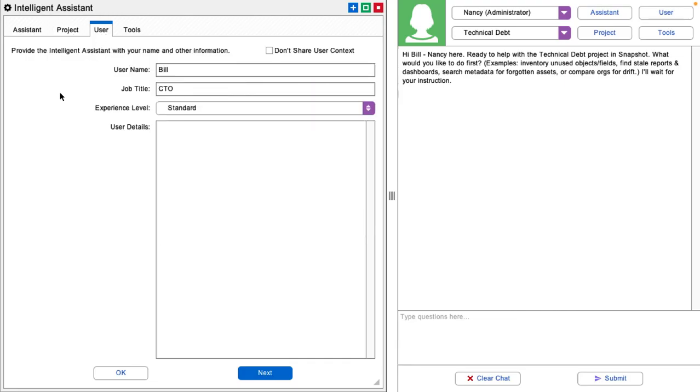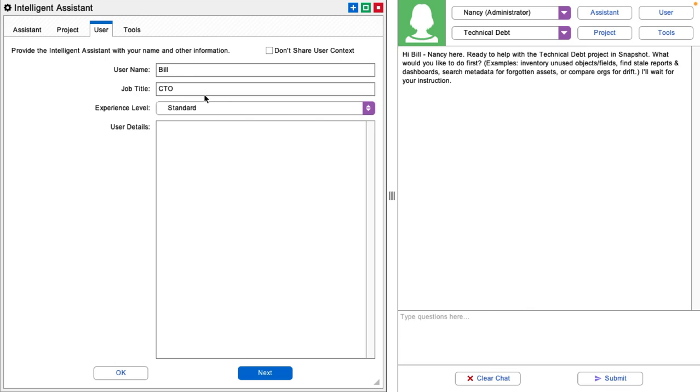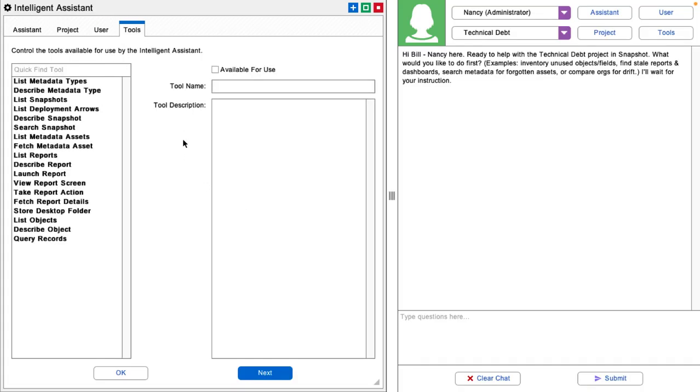The project milestones are also edited by the language model. And then on the user tab, if you give your user a name, the assistant will be able to address you by name and a job title, tell them your experience level with Salesforce, with Snapshot, and that helps the assistant guide their responses to be the most useful for you. And if you don't want to share all this stuff, you can click the Do Not Share context button right up there.